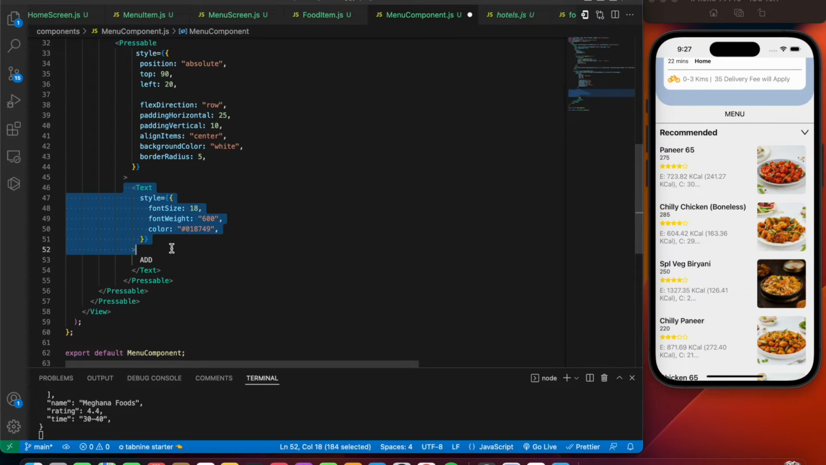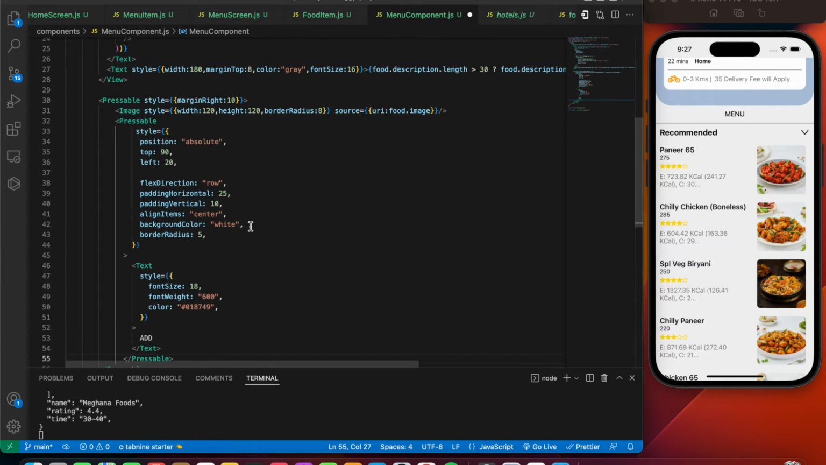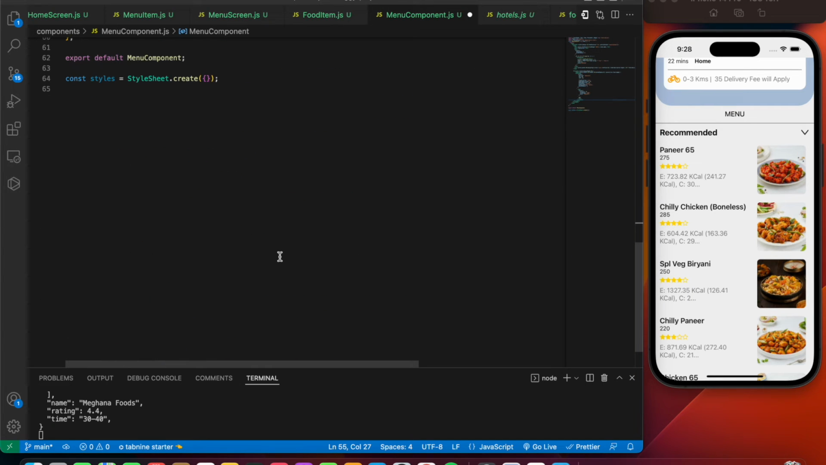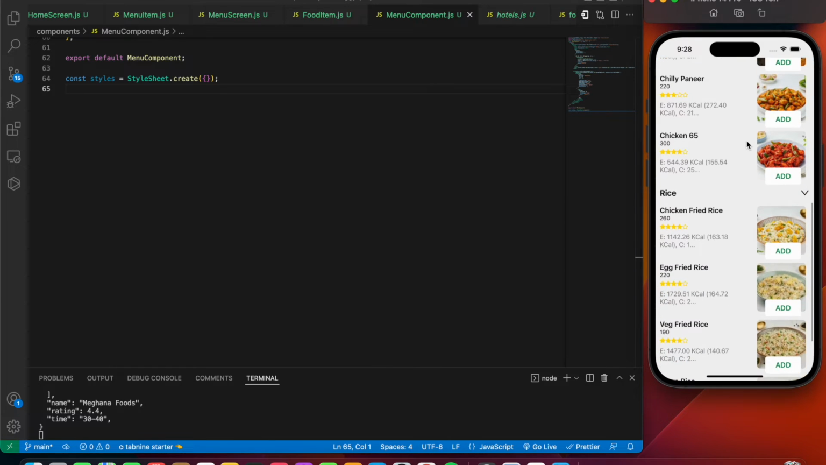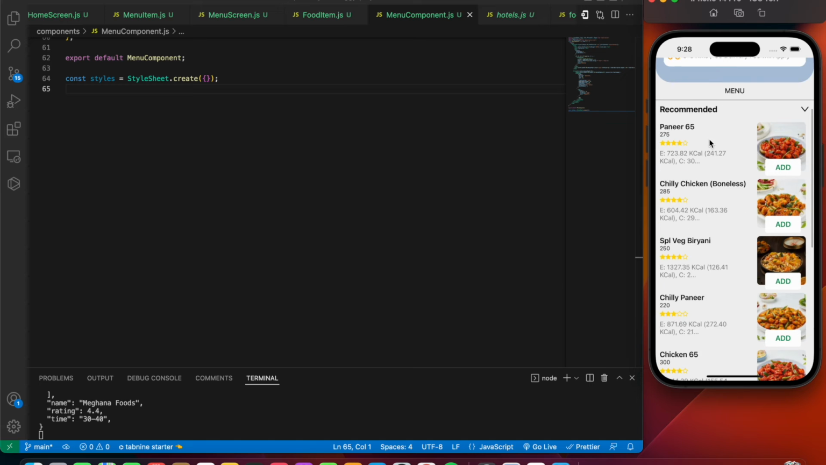And that is going to contain a text with the data of add, and then we have a font size of 18, and this color, and a font weight of 600. Okay, so pressable is imported. Let's save the file once. Okay, yeah, so as you can see, we are able to see the add button for each of the 4 items. Okay, so I think that's working absolutely fine.